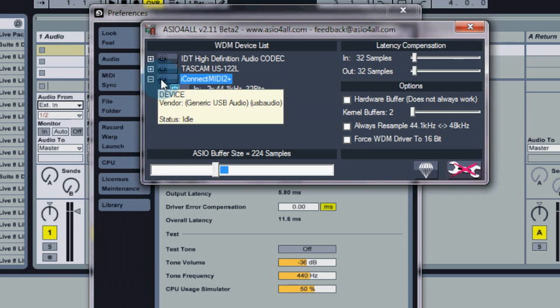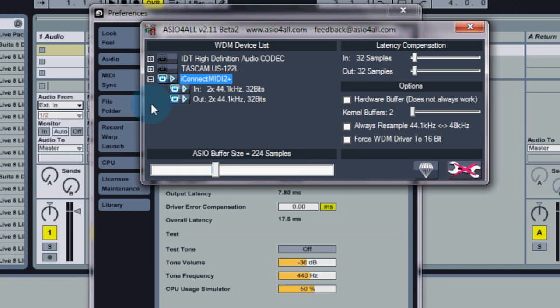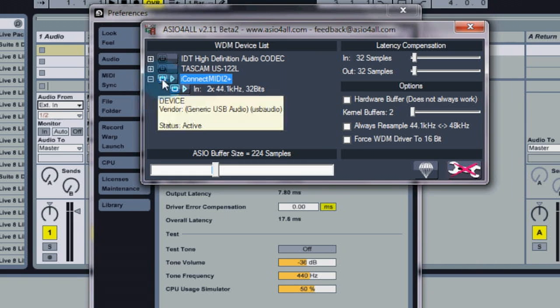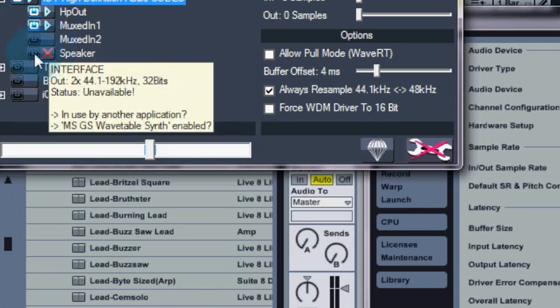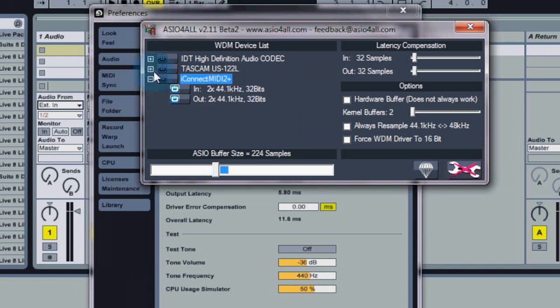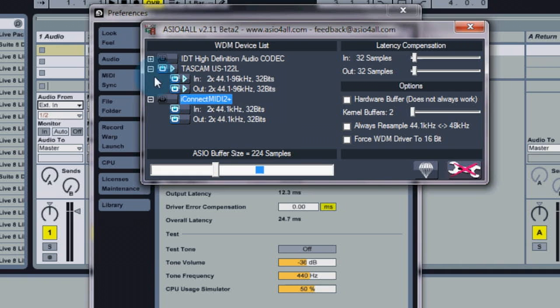Clicking on the plus sign expands a submenu for the device. To activate a device, click the button in front of the device name. The blue button and arrow will light to indicate the device is active. If there's no icon, then the device is inactive, but is available for use. The button with an X means the device is in use elsewhere by another audio application. I will activate the audio interface for external speaker playback and monitoring. Now we activate the iConnectMIDI 2 Plus's inputs and outputs.